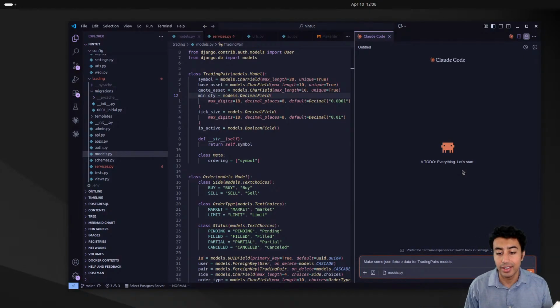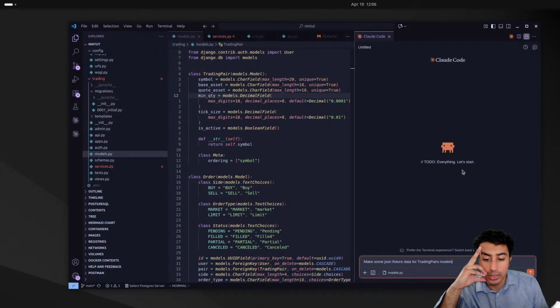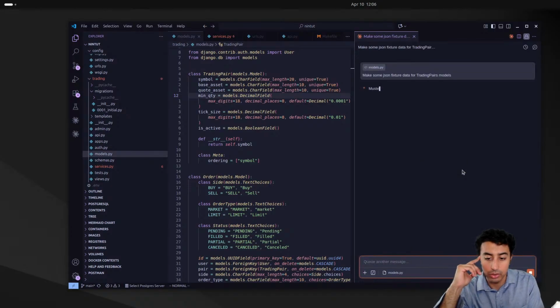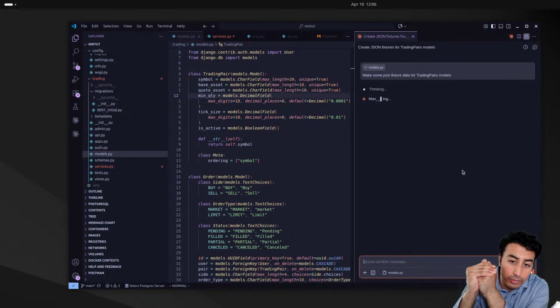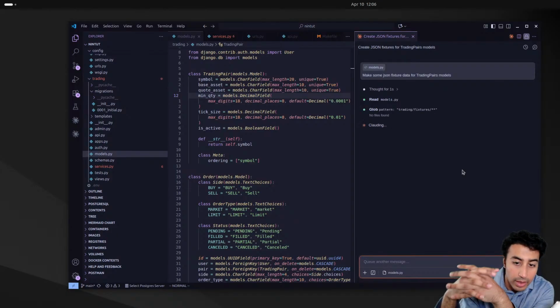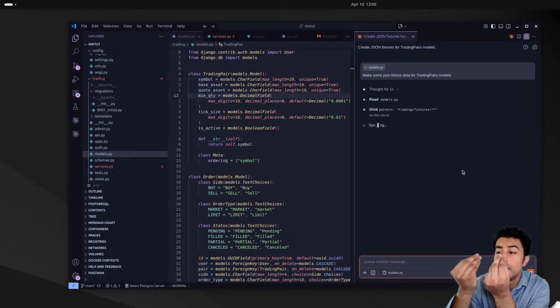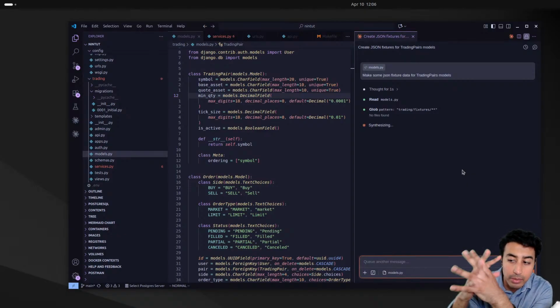I love it. Okay. So make JSON fixture data for trading pairs models. Cool. That should be it. Let's do it. So it's manifesting. I love a little bit of manifestation. Who doesn't love manifestation? Got to manifest the outcomes, right?